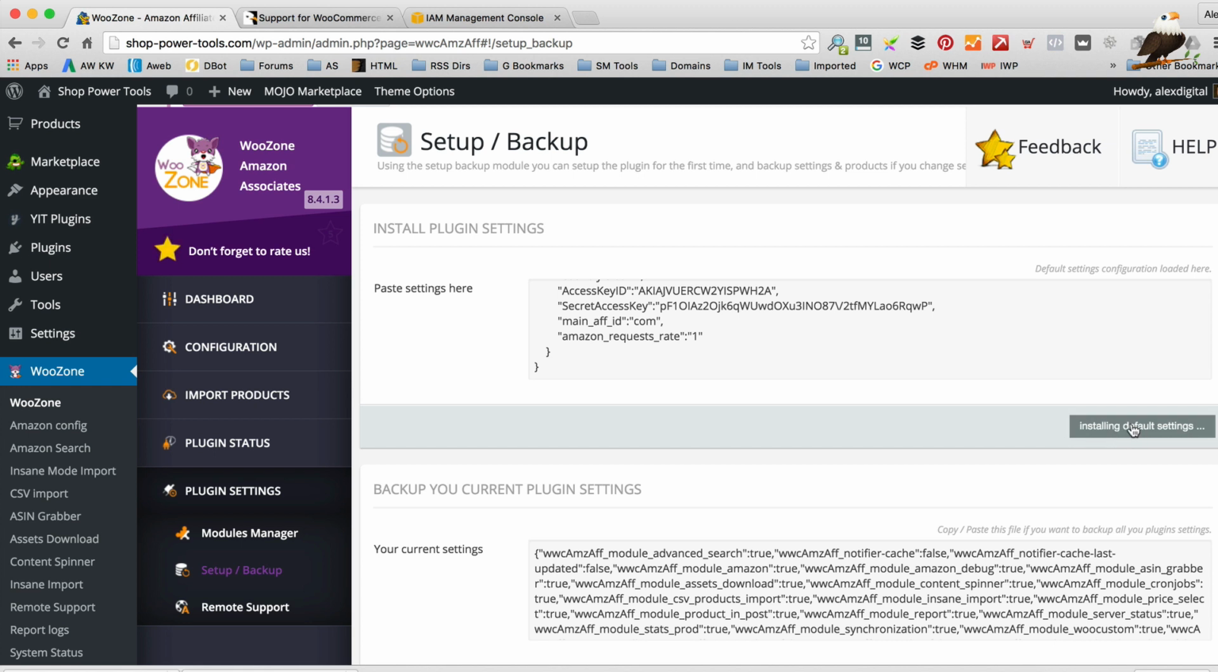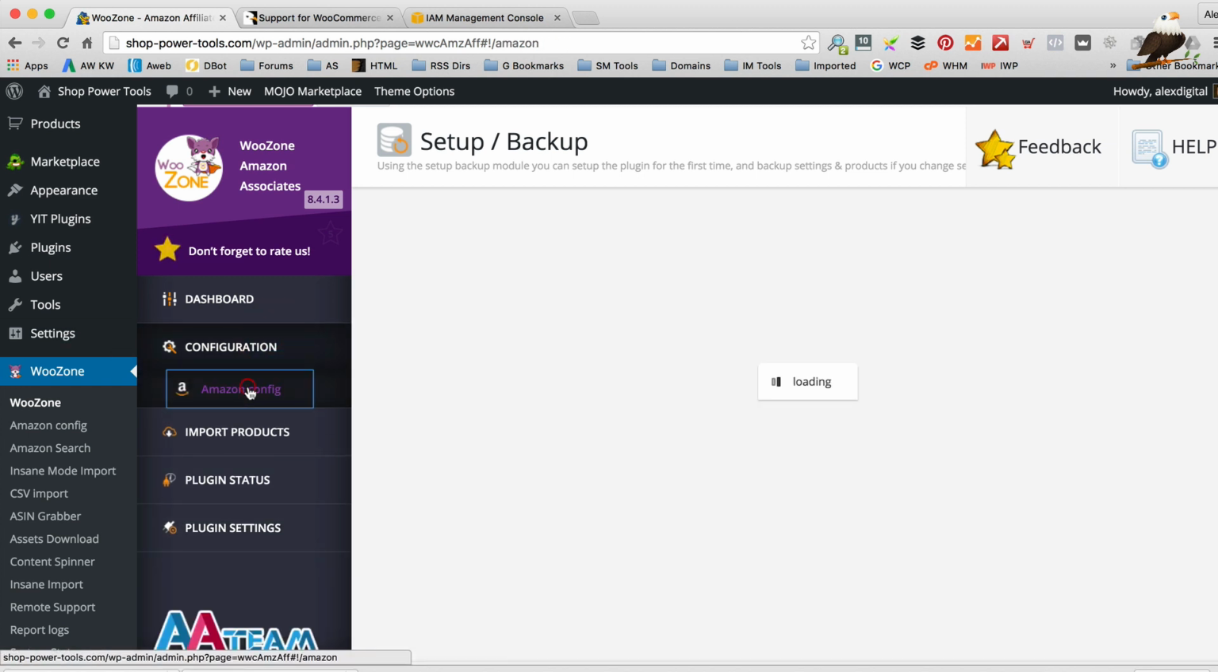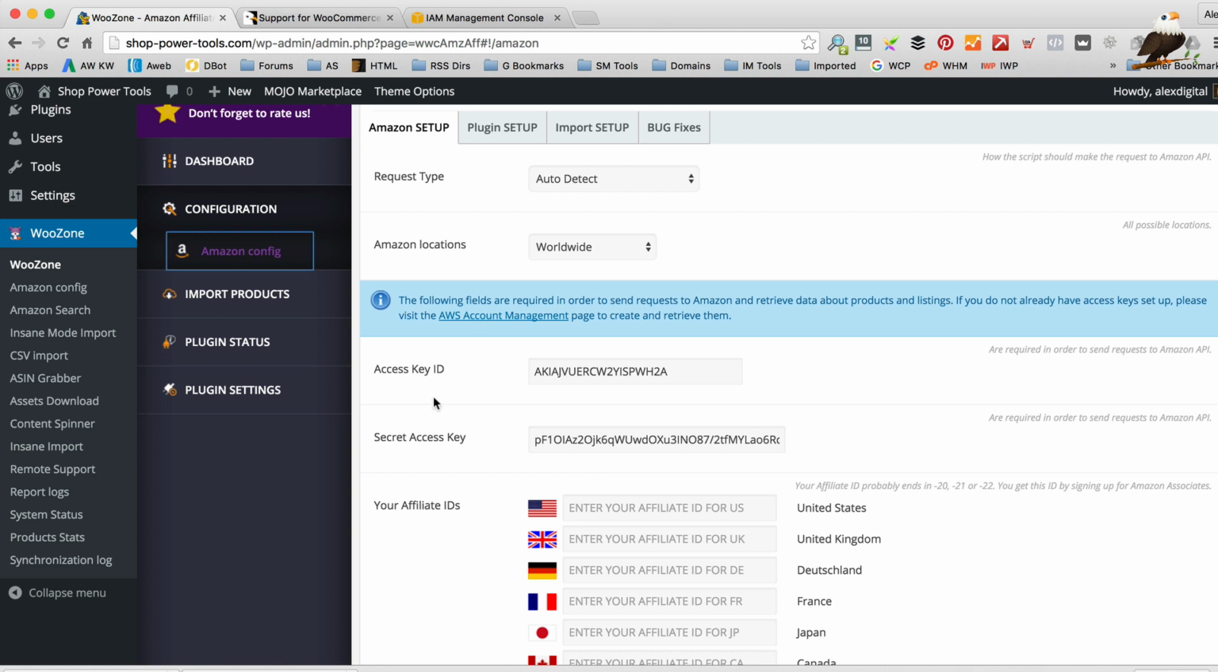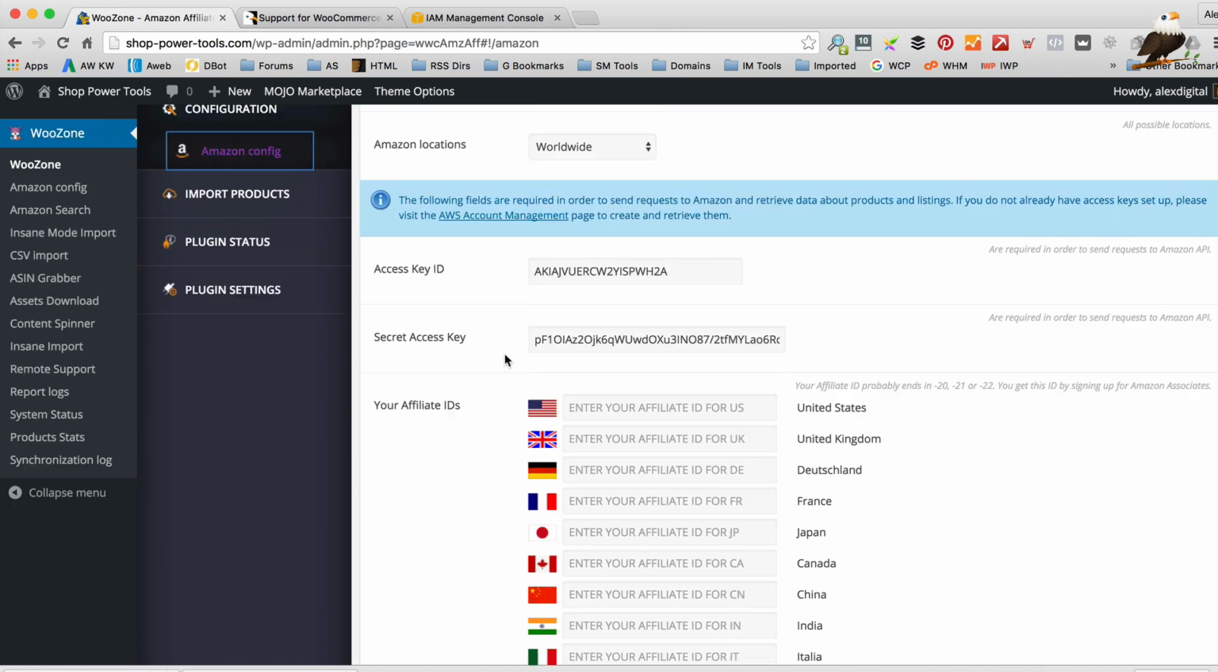Okay, so that doesn't seem to be going green. I'm going to assume it's done it. Let's have a look. Let's go to configuration, Amazon config. Hopefully this is going to load up. Yay, it does. Right, so it's put some keys in here. These aren't mine, so we're going to need to go through and fill this in.